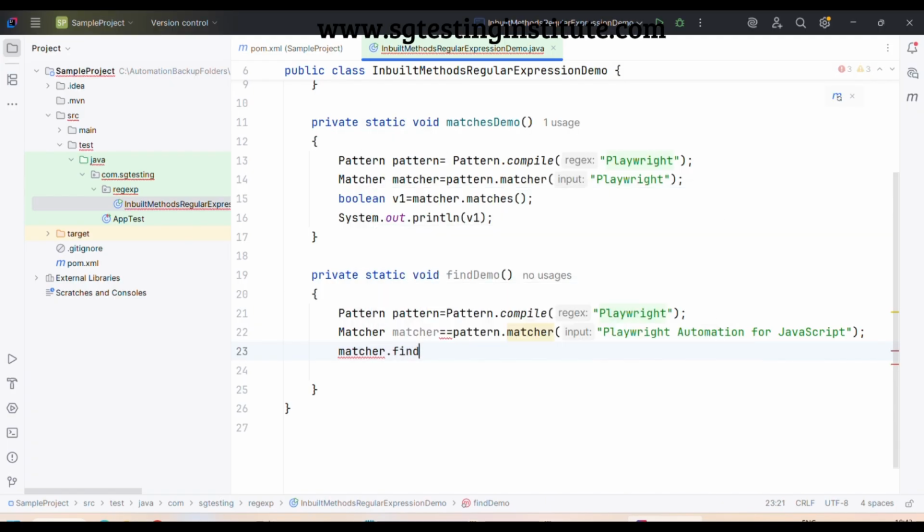dot find. Now we need to discuss the difference between matches and find. Matches is expecting the pattern, and the same thing must be the character sequence. But the find method, I'm sorry, I just kept two equals. Here, if the pattern is available, if it matches any part of the given character sequence, yes, it returns true.